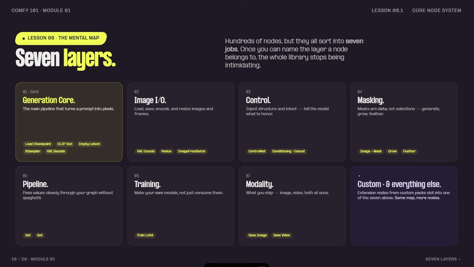Then you've got your modality. So modality, fancy word. What does it mean? Well, it means what you ship. So image, video, maybe both at the same time. We were talking about saving the image and the video. Those are your different outputs. So that's your modality. And then everything else, that's honestly the get and set nodes.